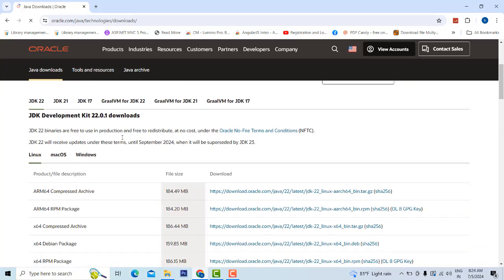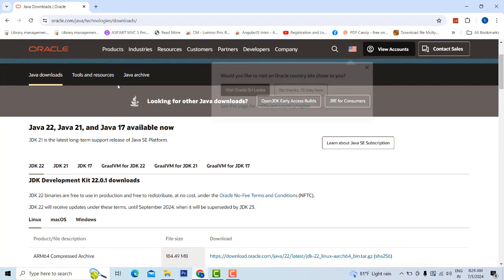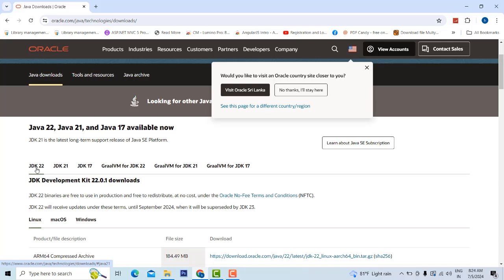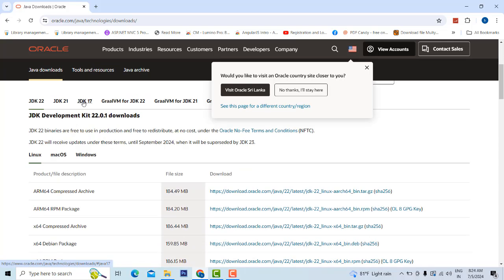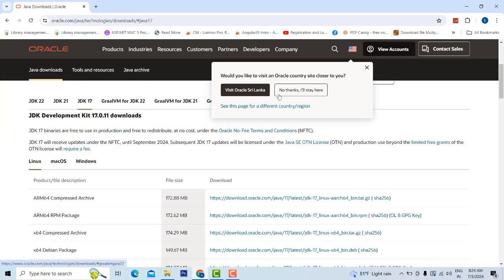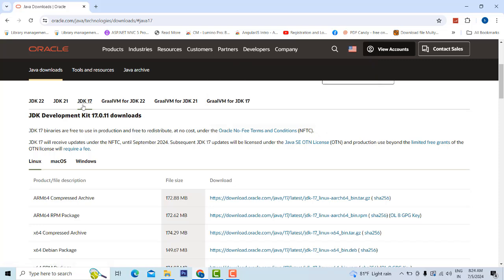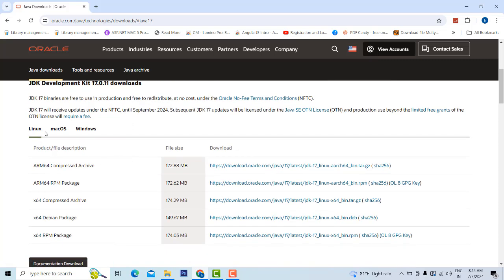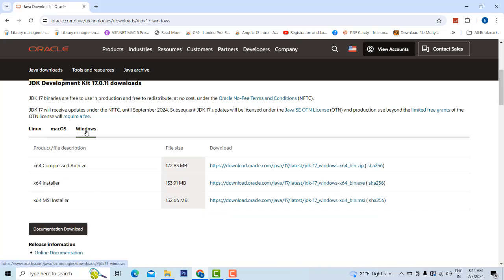Here you have to get the version. I'm not taking the newest one; I'm going to go along with JDK 7. Click on this. Here you have to select the appropriate operating system, whether you go for Linux or Windows. I have a Windows operating system, so I am going to download this one.